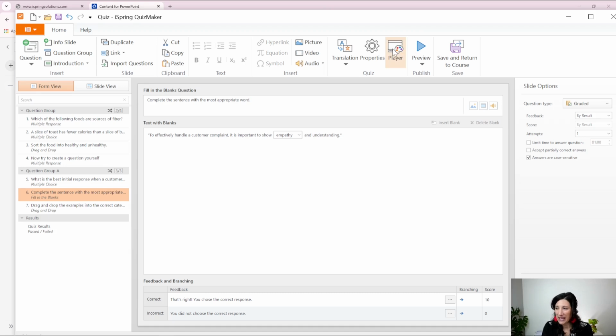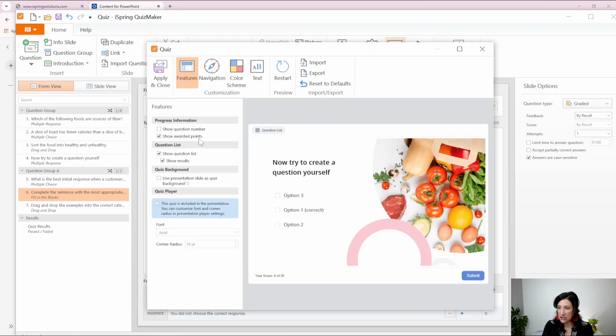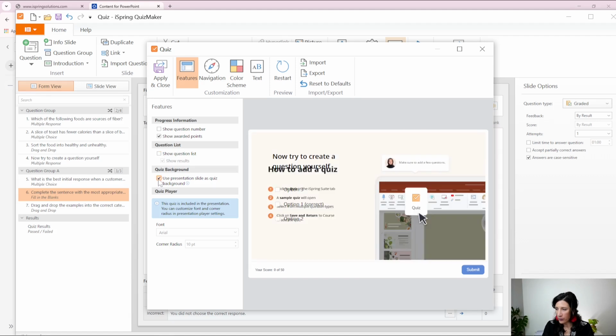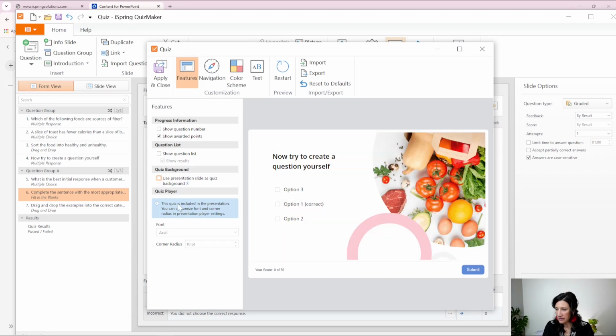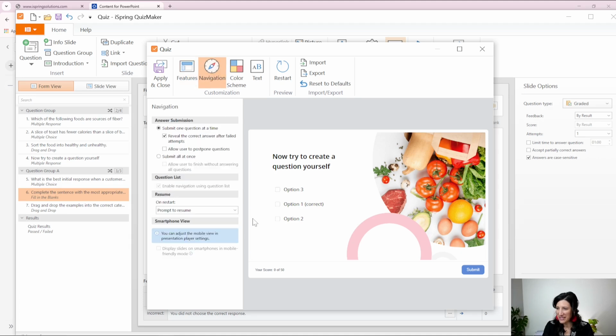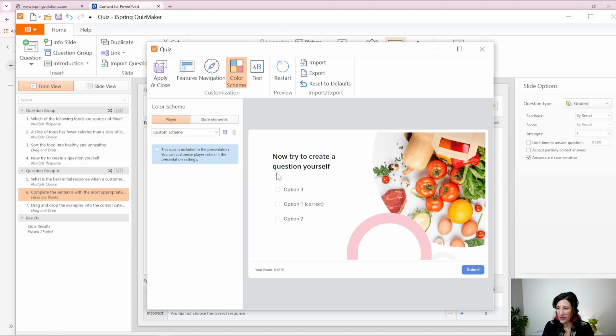The player, like I mentioned, is how you make it look all pretty. So in the player here, we can change what it looks like on the screen. So you can see that I'm selecting how many questions they have to answer, their points, their scores down the bottom here. I can see the question list, which I don't need them to see. The quiz background, I'm going to keep it like that. And yeah, we can play around with any of those. Navigation, if they have the submit button, all of this navigation you can play around with as well. We've got the color scheme as well.